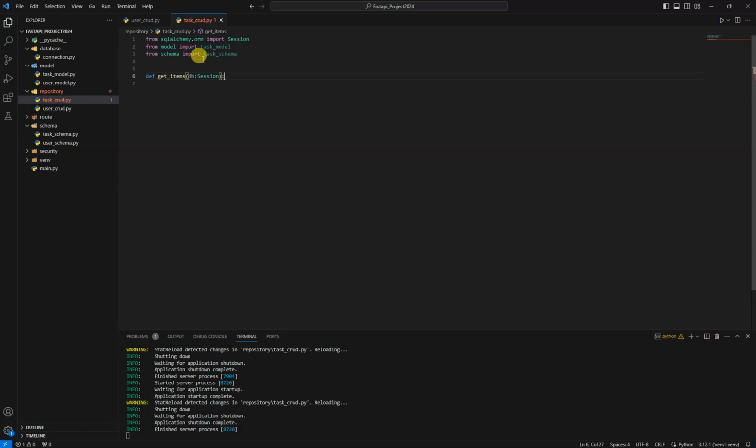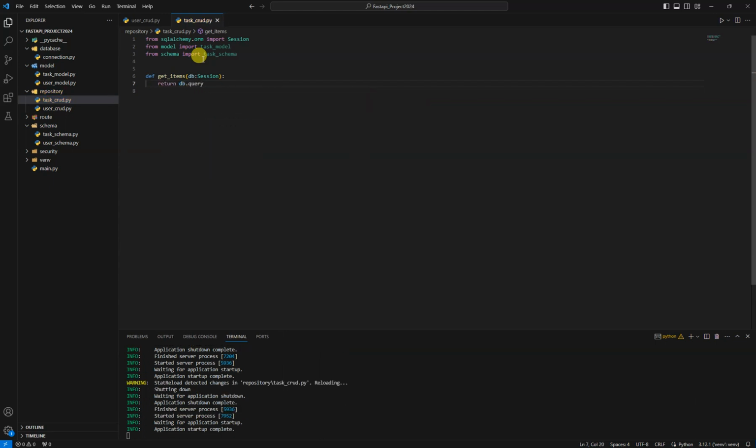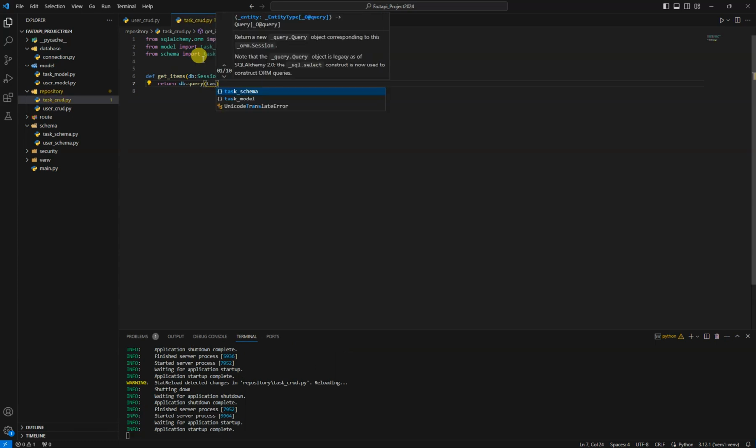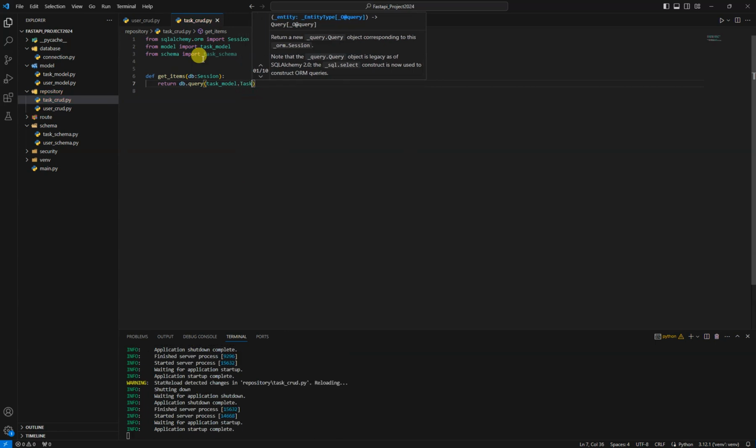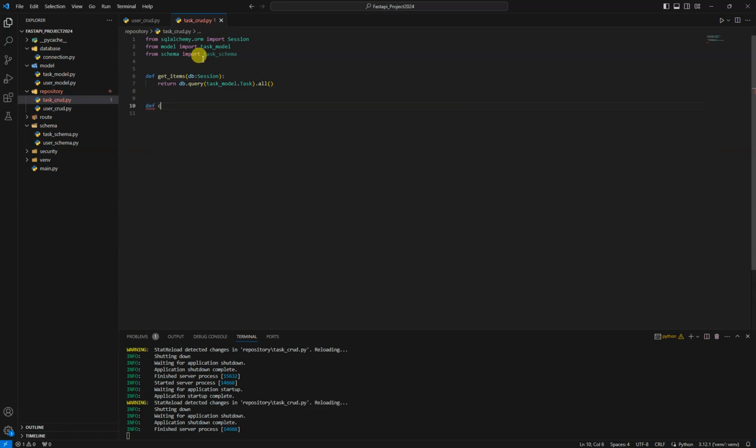But I just need to connect to the database and return db.query, task model, task, and .all. Return. Or def create_user_task. That means this task is for our user.